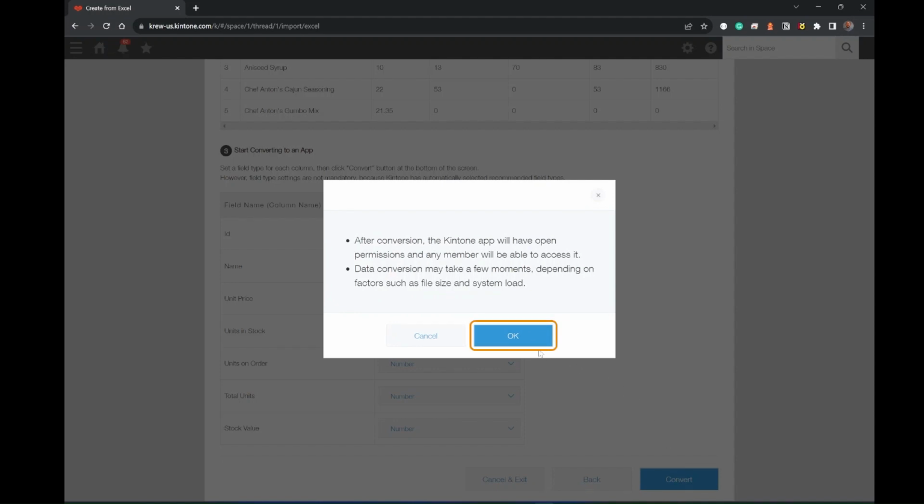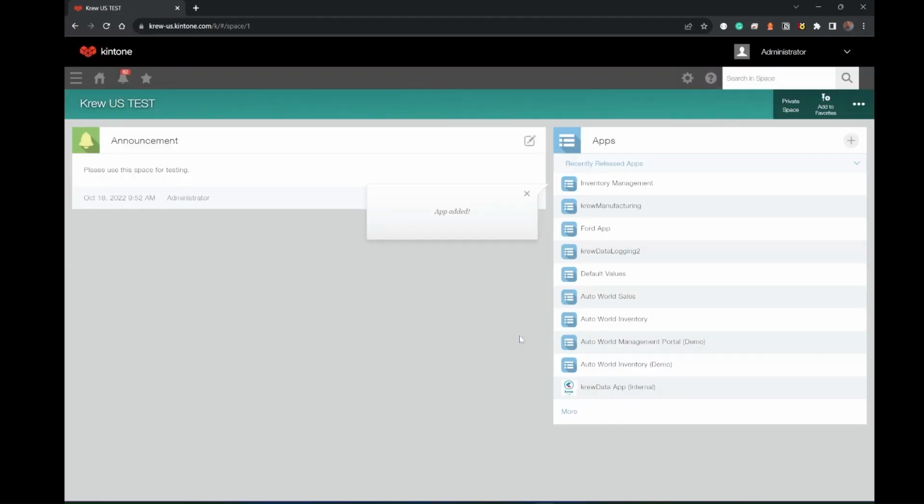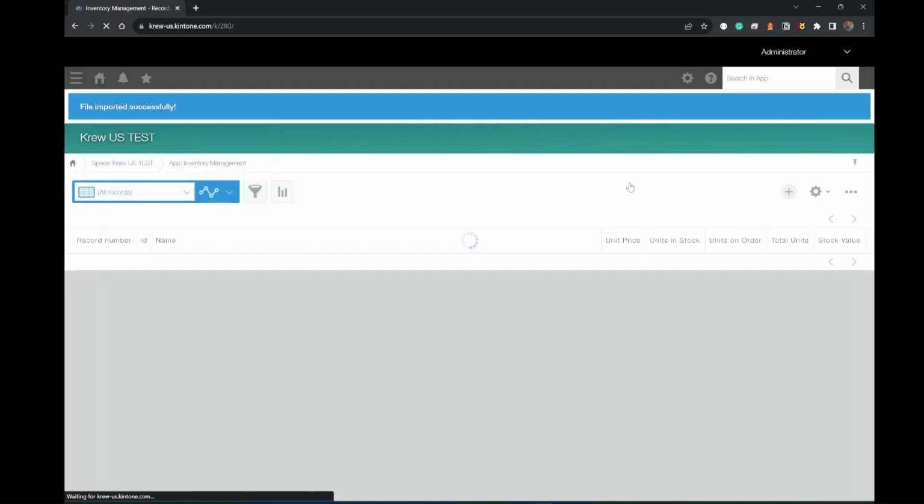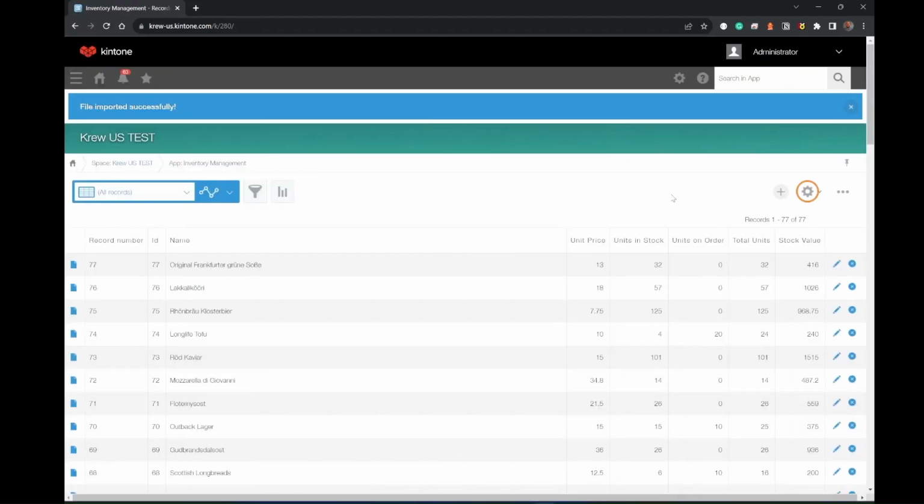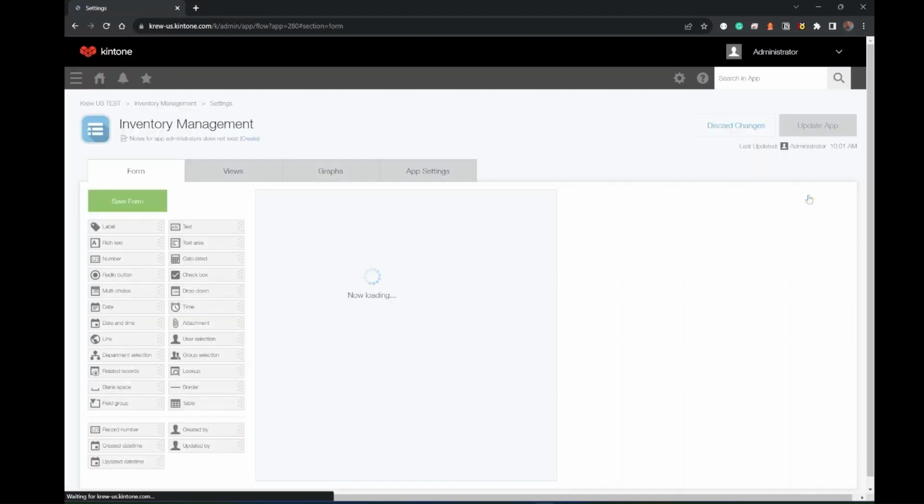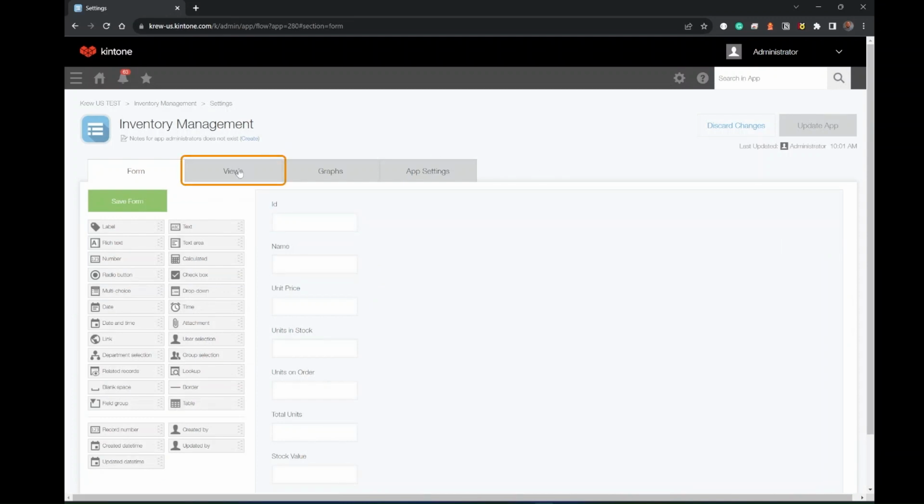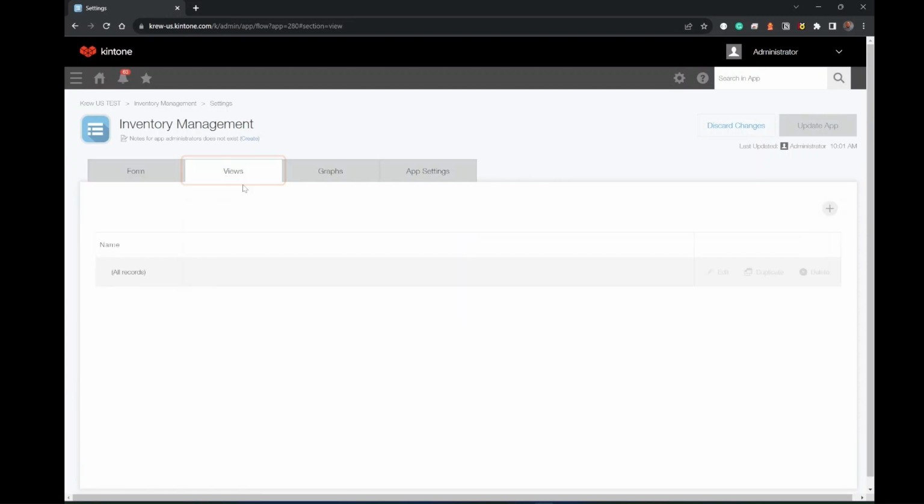Now that the app has been created, the first thing we'll need to do is create a custom view where the krewSheet plugin will live. To do this, go back into the app we just created and click the gear icon in the top right of the screen. Click on the Views tab and click the plus sign to create a new view.